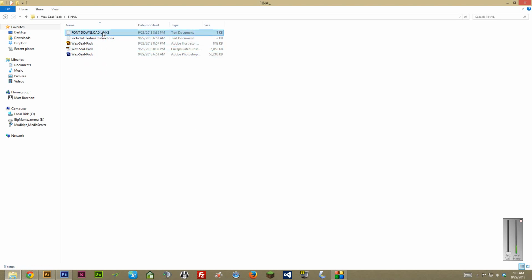The font download links, the included texture instructions, the wax seal pack Illustrator file, the wax seal pack EPS file, and the wax seal pack Photoshop file. As a point of reference, if you want to use the included textures, that is only in the Photoshop file, so that's what you're going to want to use for that.